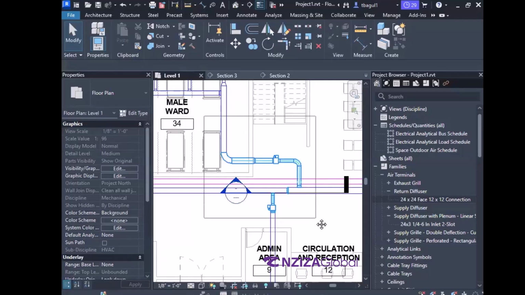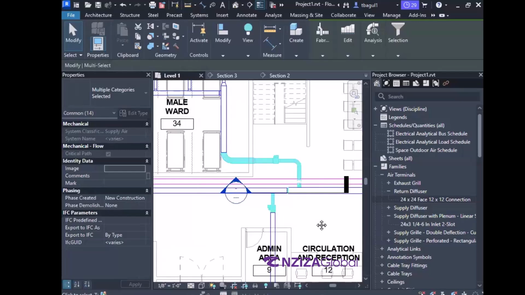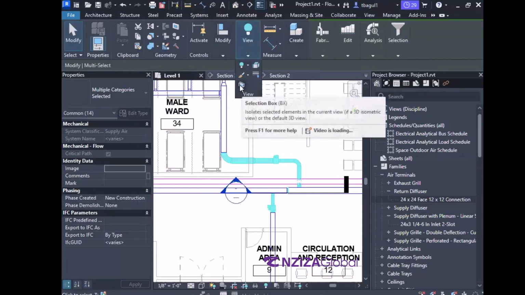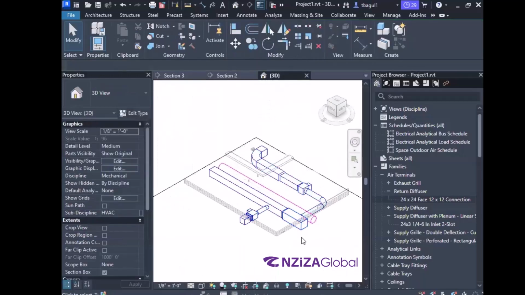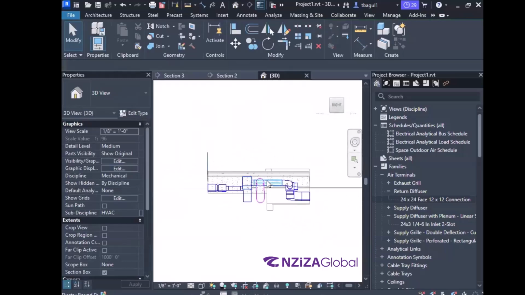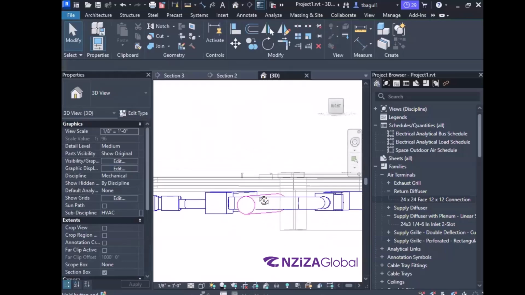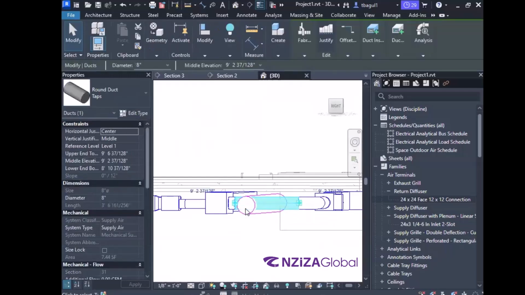So we take a window over here, click, hold, drag, and leave it. That has selected the particular elements. Now you have the view menu activated on the top ribbon under the modify category. In here, you have the selection box. Click on that, and you will even see in the 3D view that our ducts are colliding with each other. This is the floor above, and the return air duct is colliding with the supply air duct.